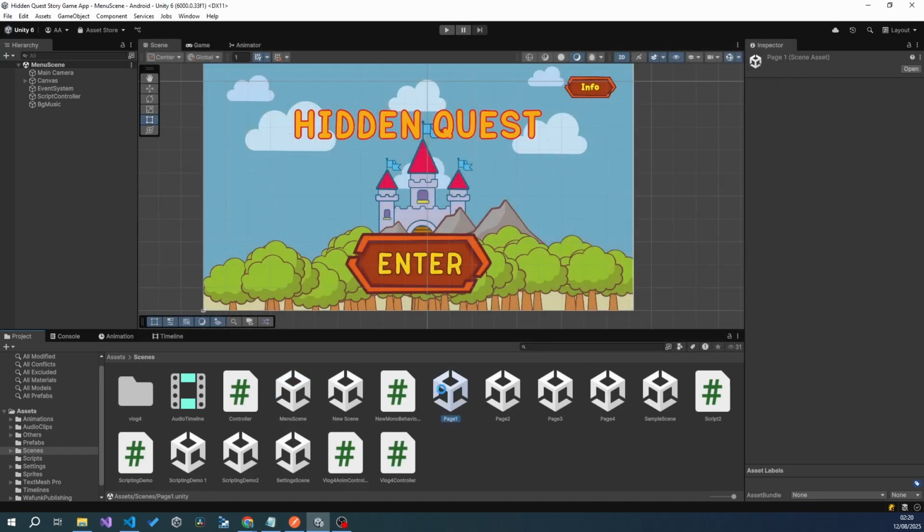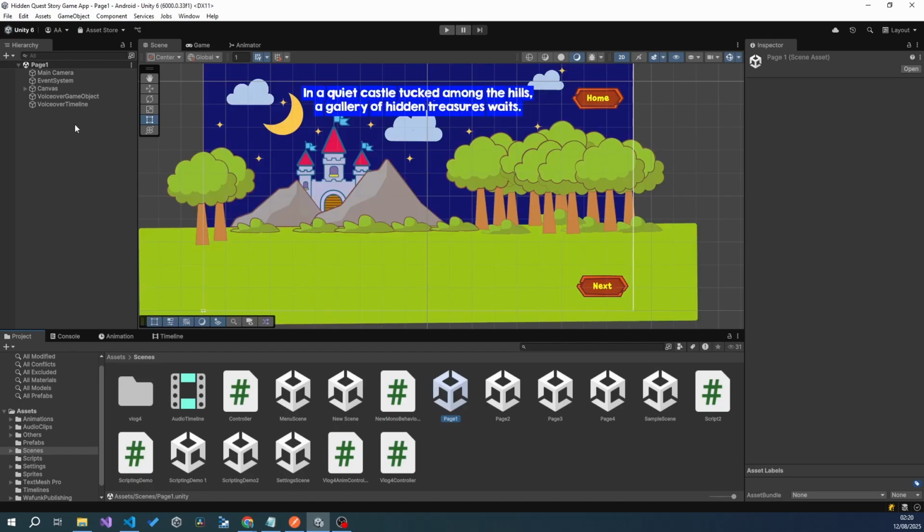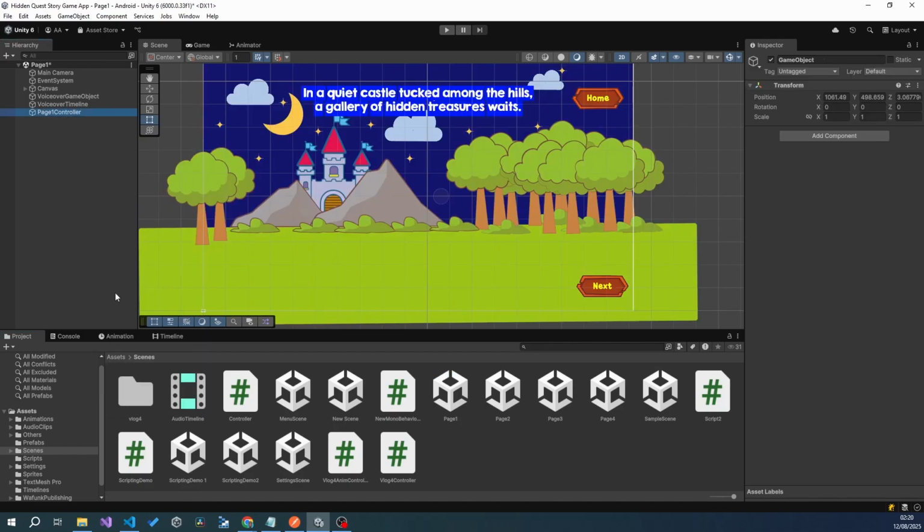The first thing I'll do is create an empty game object. I'll name it page 1 controller. I like to use the suffix controller so that it's easy to distinguish between other game objects. Next, add that custom script, the hidden quest controller component, in the inspector.